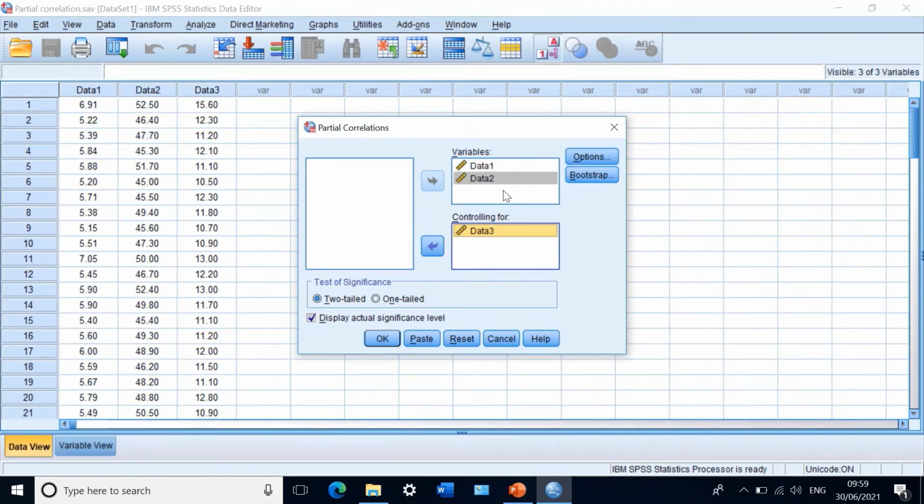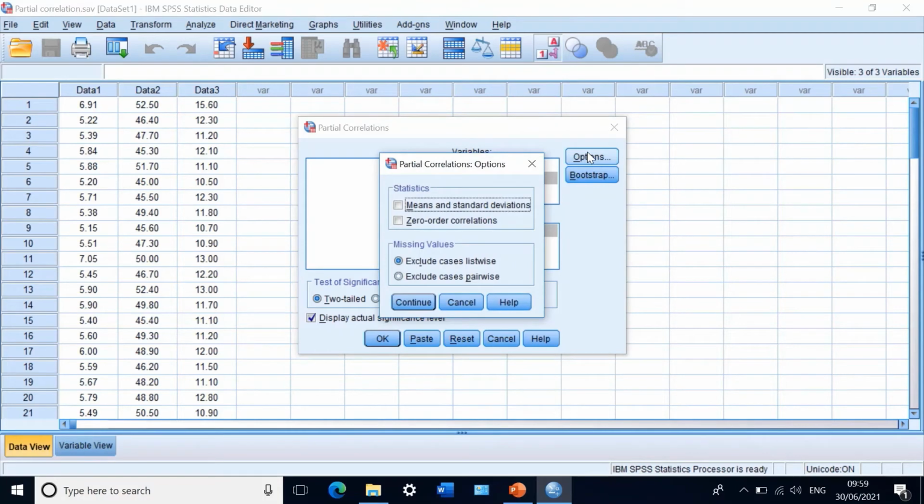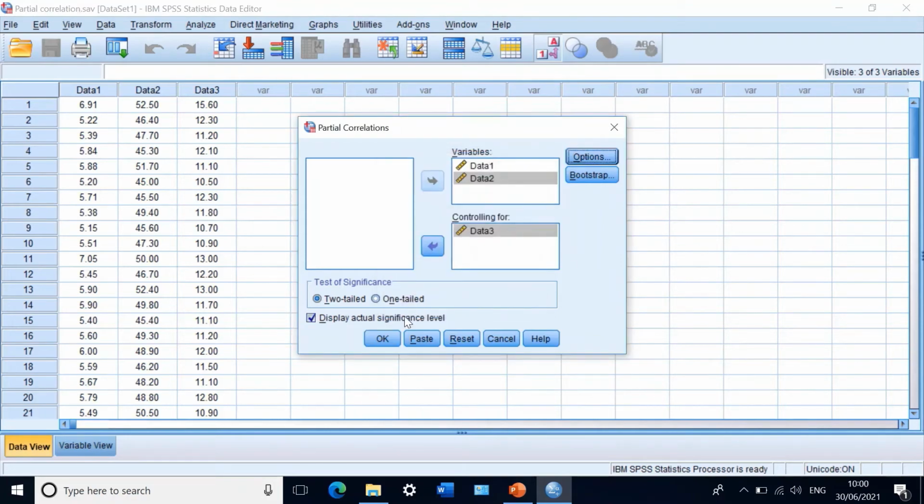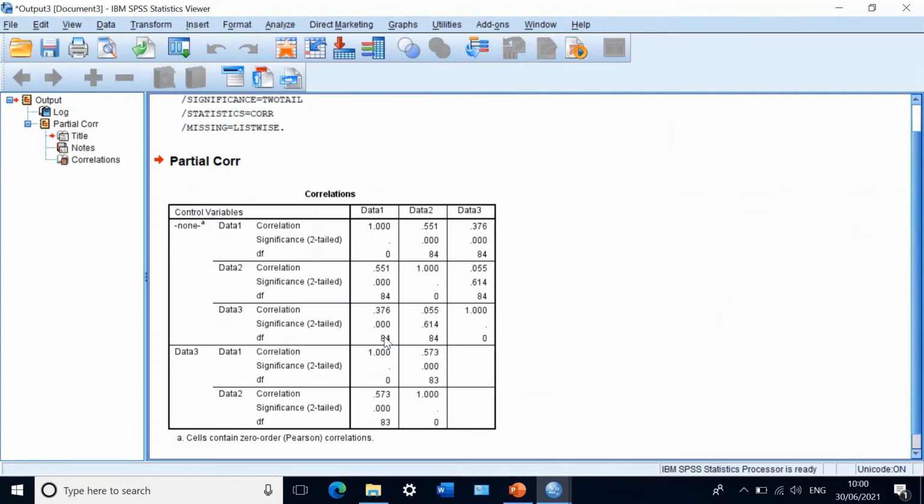In this I also want to go for a two-tailed test of significance, and I want to display the actual significance level. If I click on Options, I also want to take the zero-order correlations. Zero-order correlation will look at the correlation between all three variables without partitioning the relationship. So if I click on Continue and then click on OK, SPSS will generate an output for the correlation coefficient. Again, if you notice here at the bottom, it says cells contain zero-order Pearson correlation.